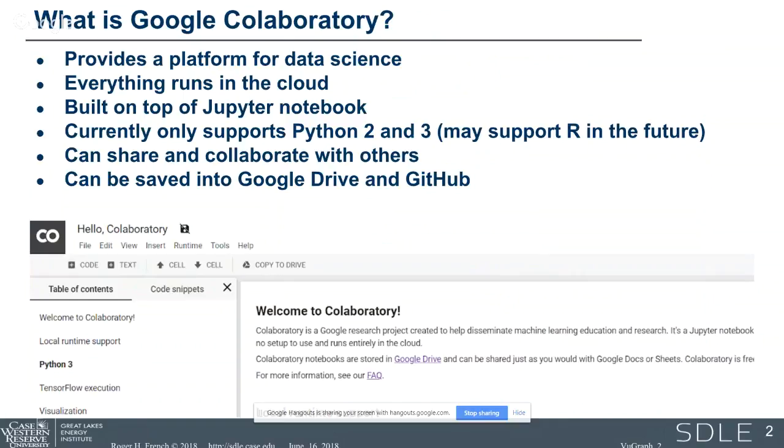And like any other features in Google Drive or Google Docs, you can share this notebook with others and collaborate on the same notebook. And you can leave comments on it. You can save it into Google Drive, and also you can save it into GitHub. Most of the popular Python packages are already built in, but you can also choose to install your own packages if they're not already in there. We're coming back to this part later on in the code demonstration.